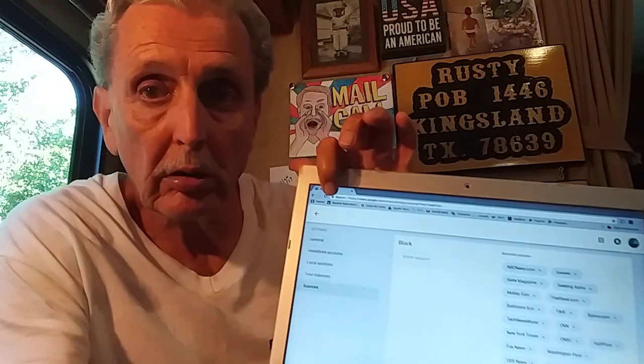So anyway, once you've set those up, you go up to this little arrow right here, upper left, and you click on that. It'll ask you if you want to save them first, and then you save them, and that'll take you back to your Google News homepage.